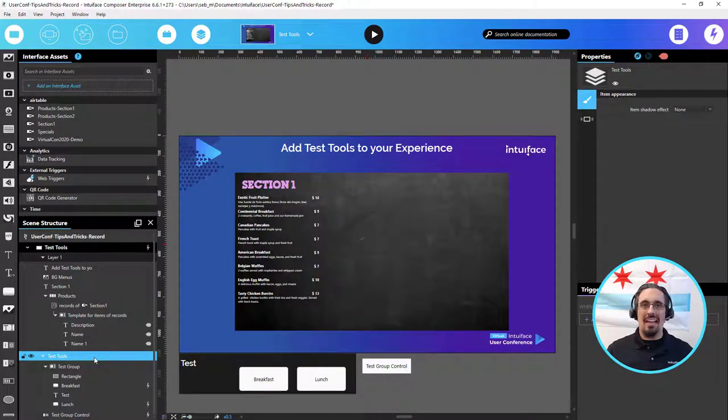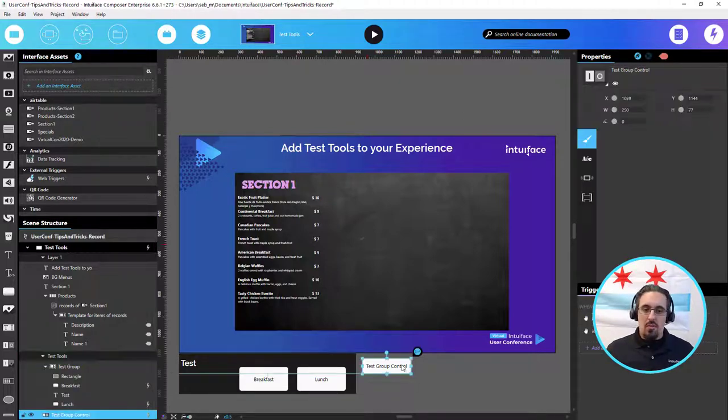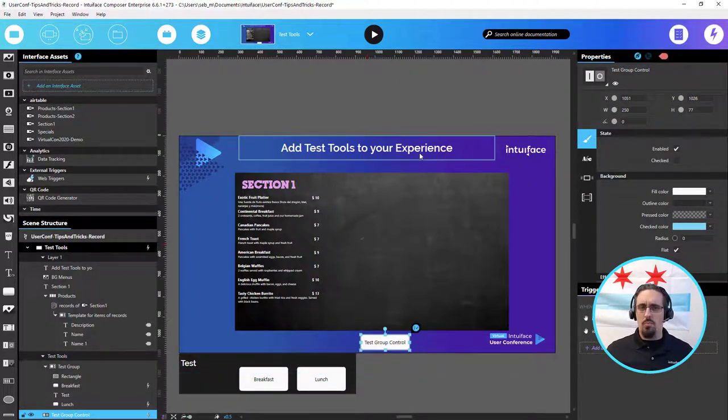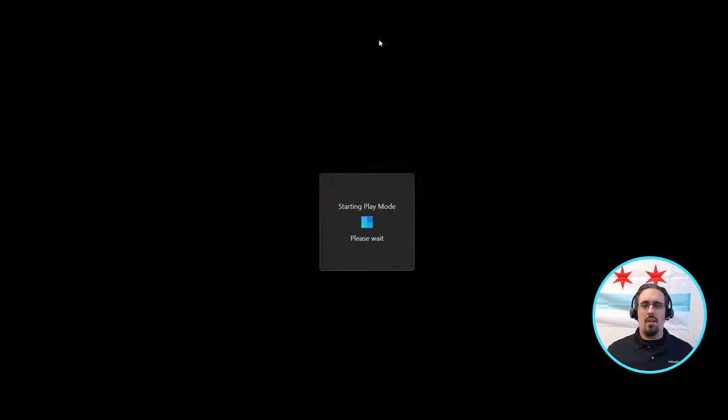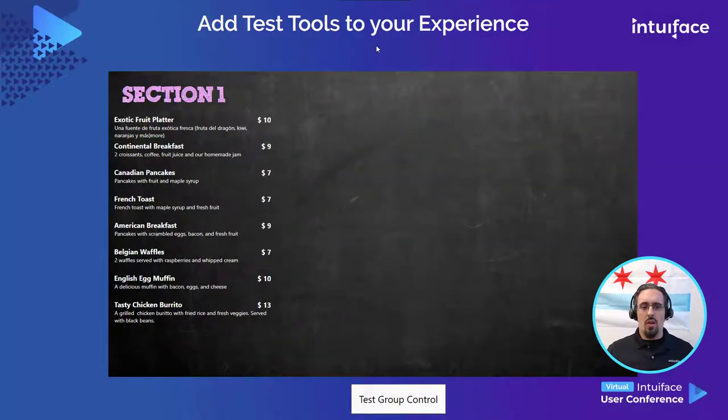I'm not deleting anything that matters in the experience. These are just for test purposes. In these test tool layers, I do have a toggle button like this, which you could decide to put in the scene if you want. And let me go in play mode and show you how it works.